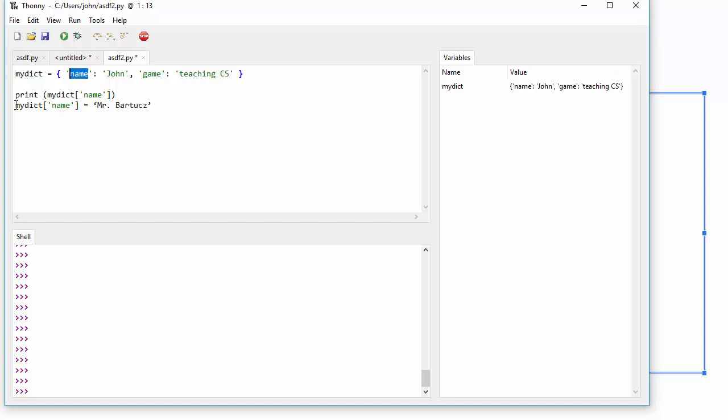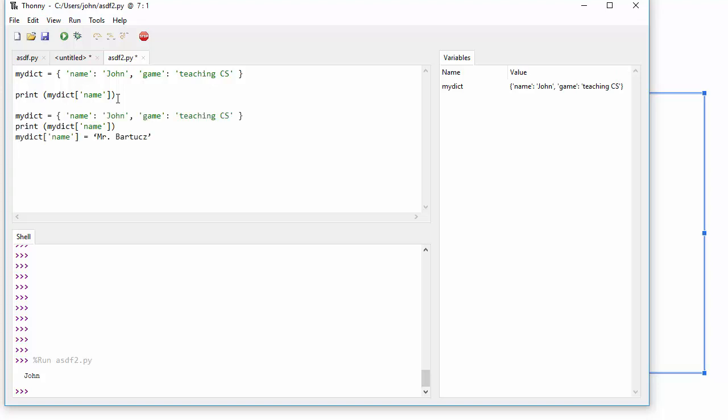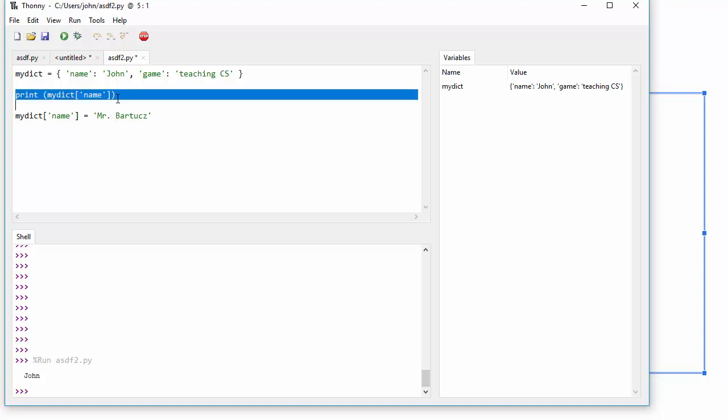So let's go ahead and run this. We don't need this line for now. So what it does is it creates this dictionary and it looks in the dictionary under name and prints out whatever is in there. So I can change the name. All right, so I want to change it from John to Mr. Bartus. Whoops, Mr. Bartus. Be careful with those quotation marks. And then I'm going to print it out again.